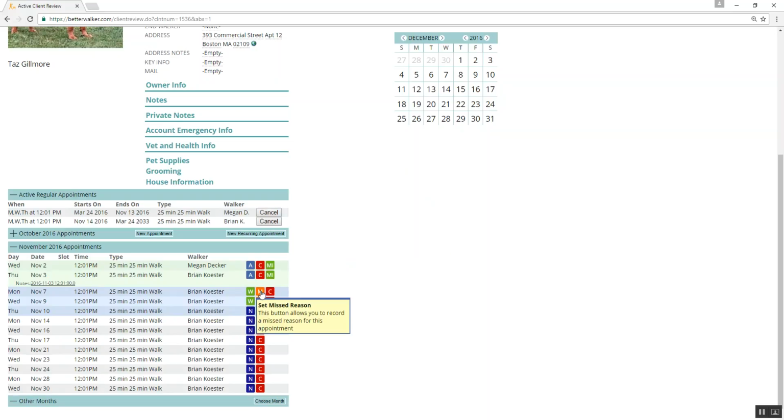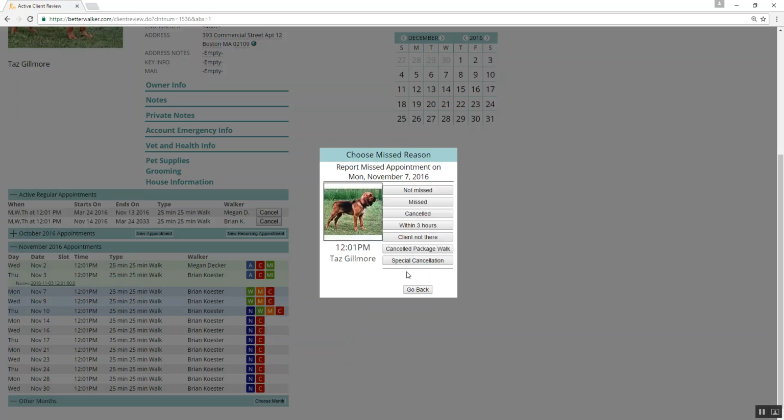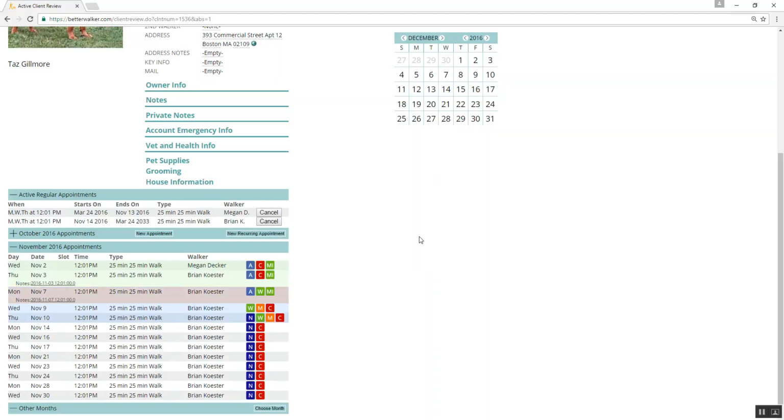I could set a missed walk as well. I could say I showed up to do Taz and Taz was not there, so I'm going to mark that as missed because the client was not there.